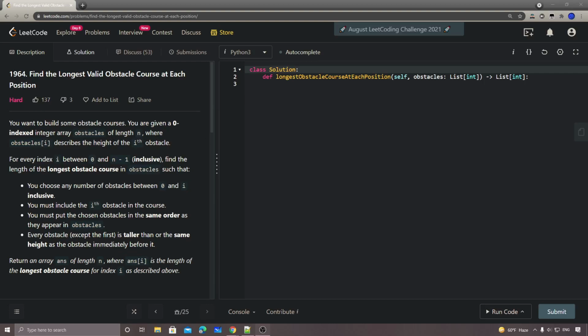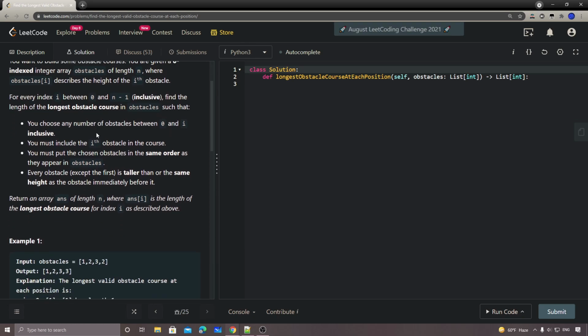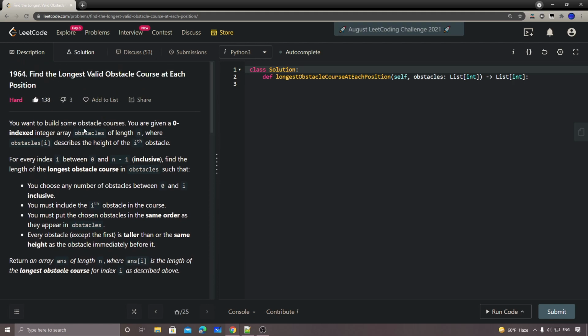So, LeetCode number 1964. Find the longest valid obstacle course at each position. The description of this one is pretty long, but basically, we're trying to build some obstacle courses. We're given obstacles of length n, where the obstacles describe the height of the ith obstacle, and then it defines the longest obstacle course.